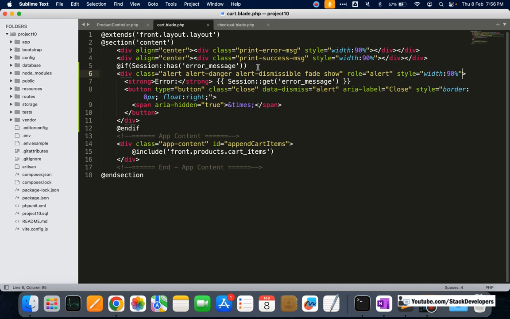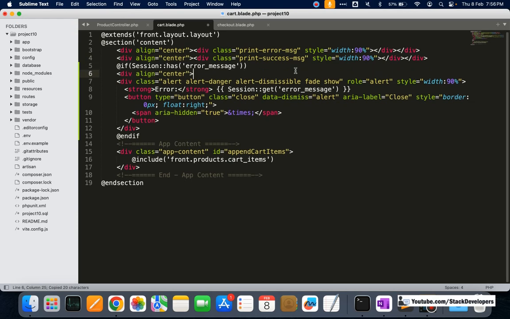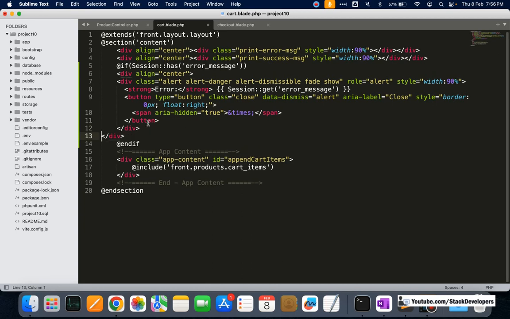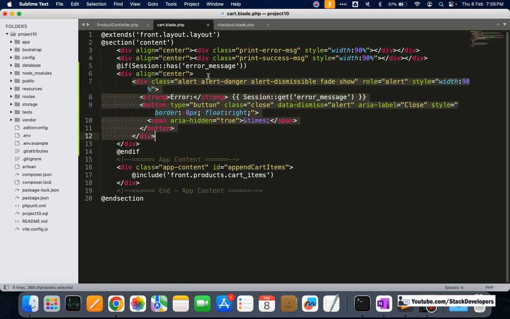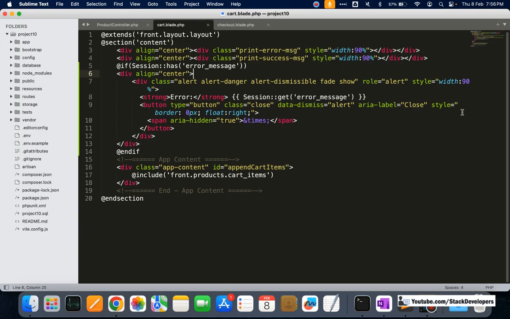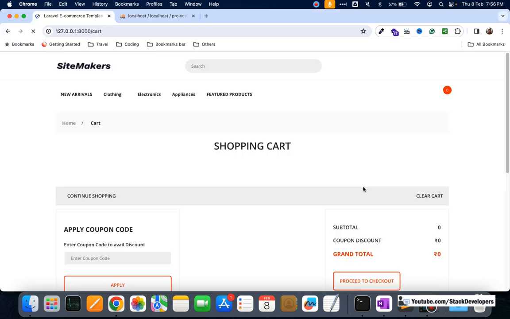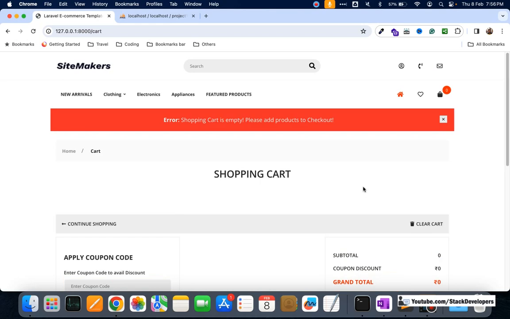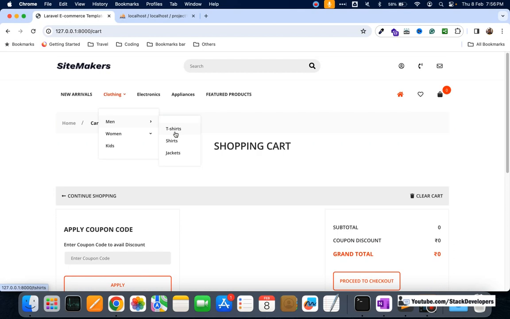Yeah, we also want to reduce it from there, so I think we need to put it in another div align center. After that we are going to see. Yeah, now it's better, and we can even reduce it further. Okay, fine. So if there are no products in the cart, then he can't check out. So first the products are required to be added.